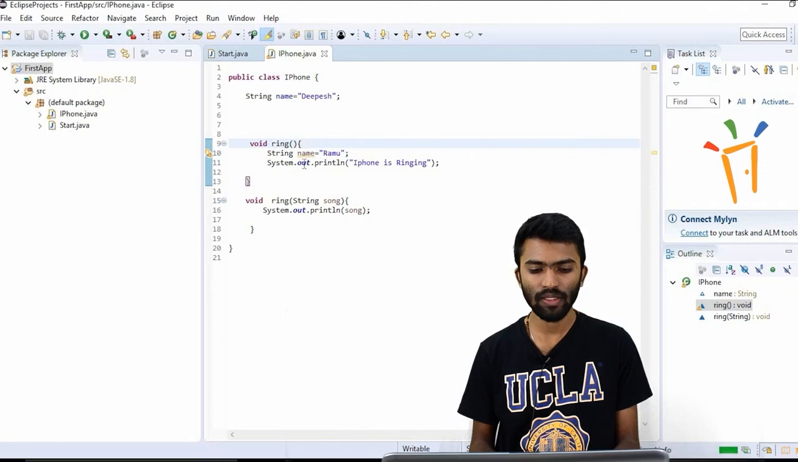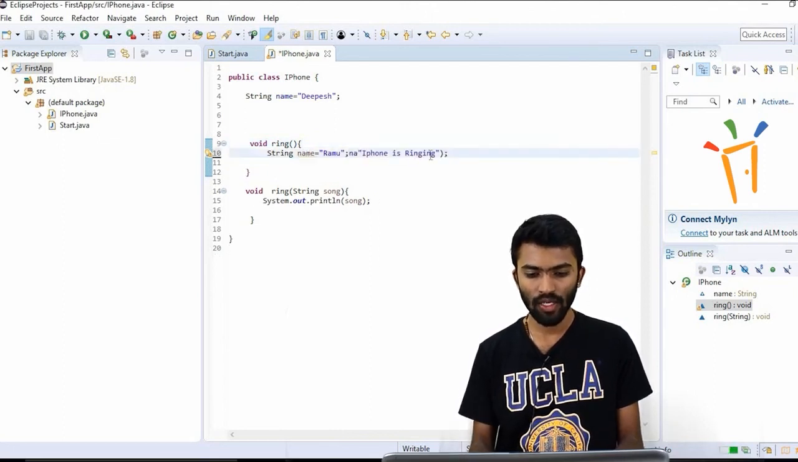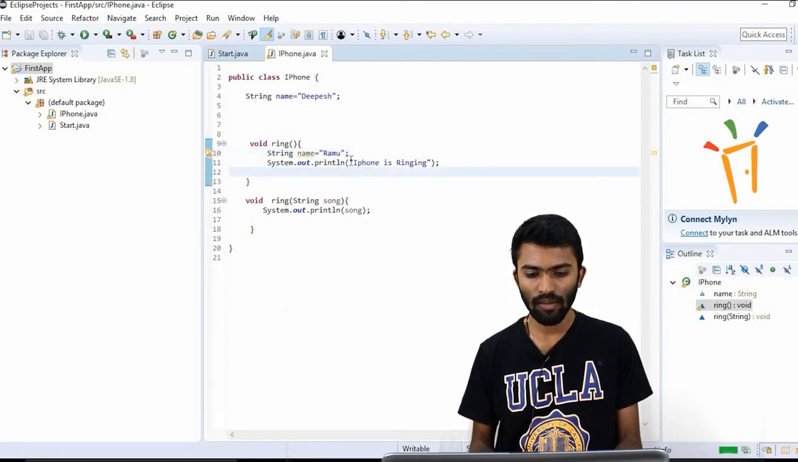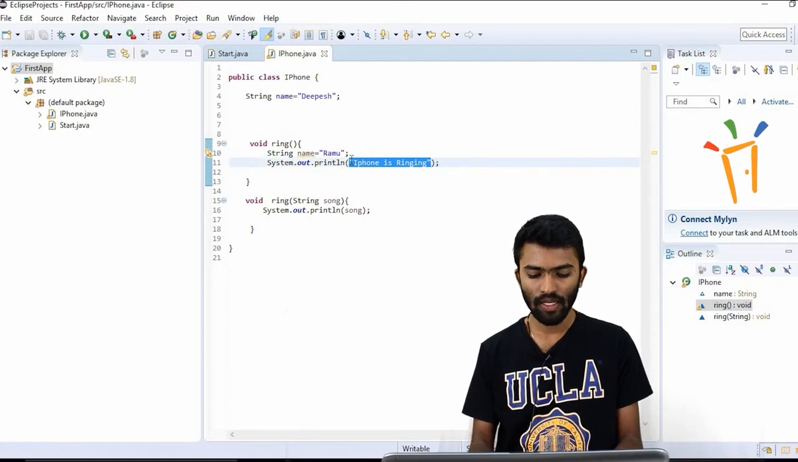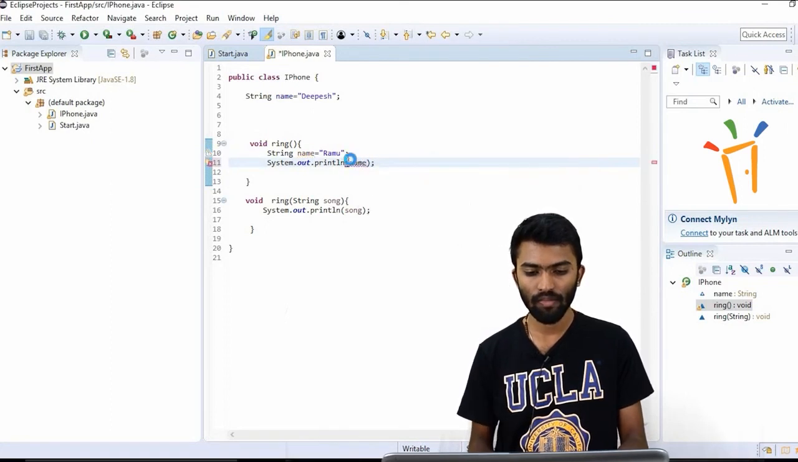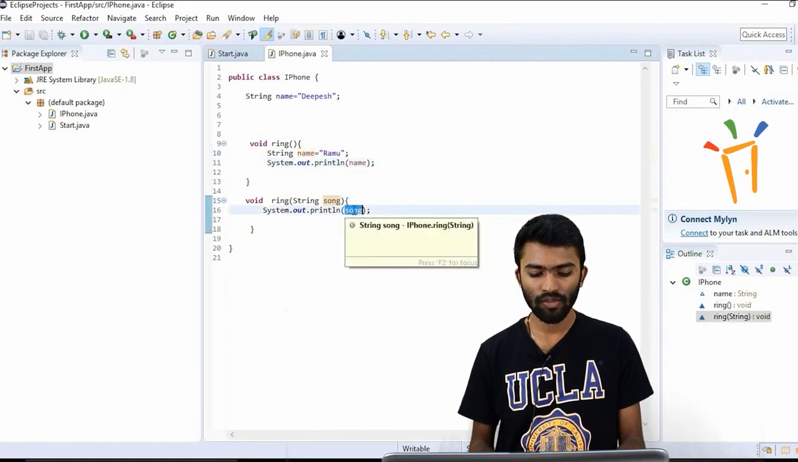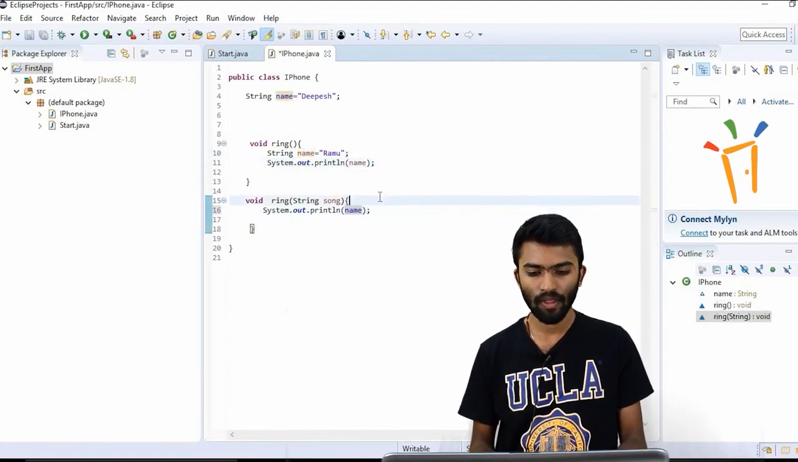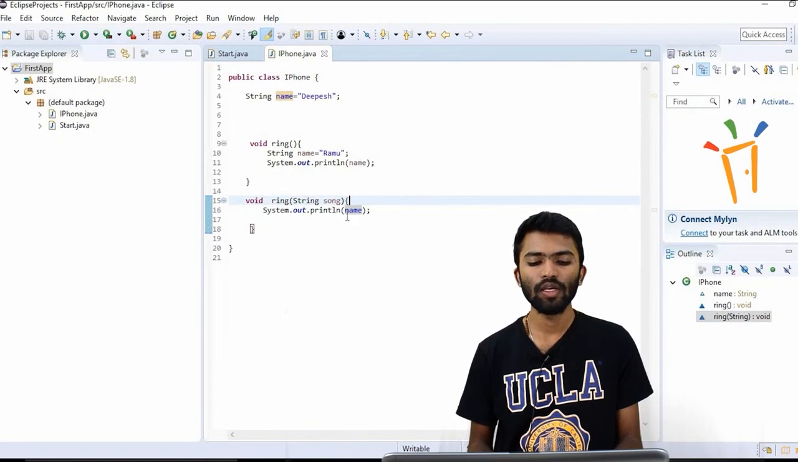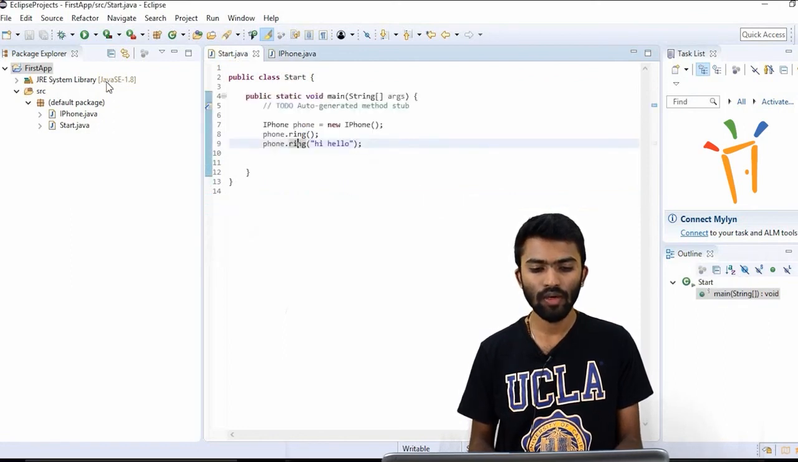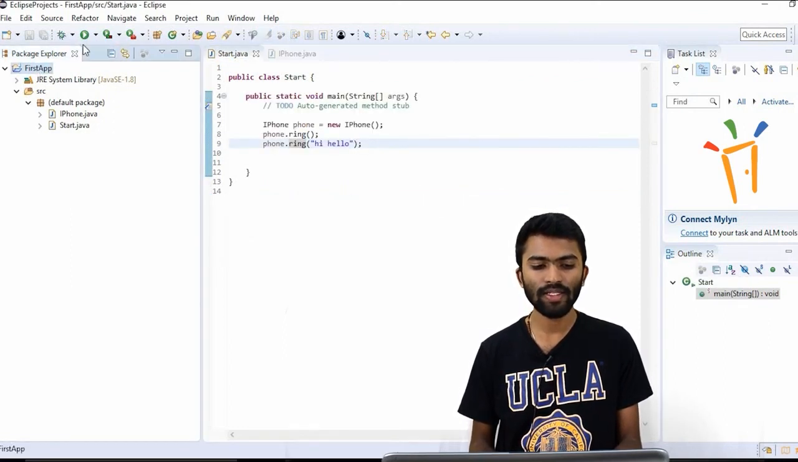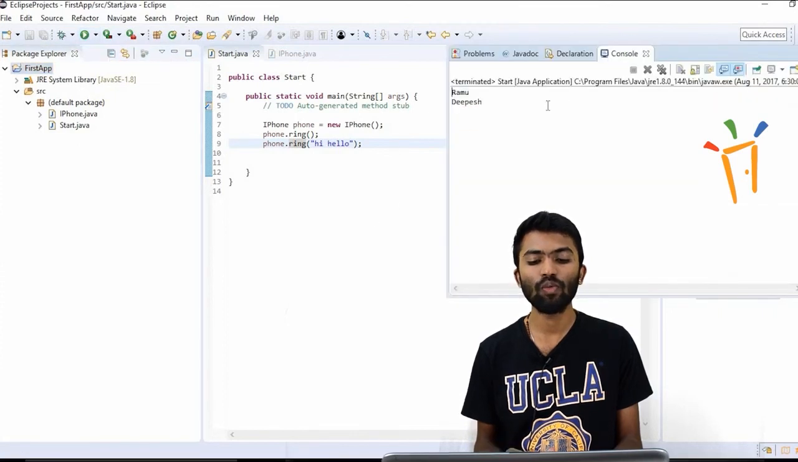Now in this ring method, I'll try to print name. I'll select this and print name. Fine. So you can see the color difference, right? You can see this name in blue color and this one in black or light brown. So I'll run this program and let's see the output. Based on that, we'll decide what is happening.